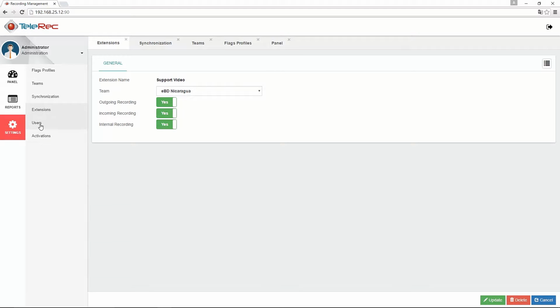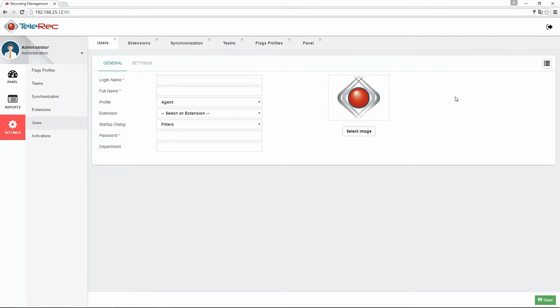Afterwards, we got the users. There are multiple user levels, 4 to be exact. The first level, which is the lowest level, is the agent. The agent can only see its own calls. The agent has a personal panel in which it can only see its own calls. The agent can write down notes, can flag the calls, or add a reference number. It cannot add a rating to a call. Ratings can only be added by a supervisor, a manager, or an administrator.